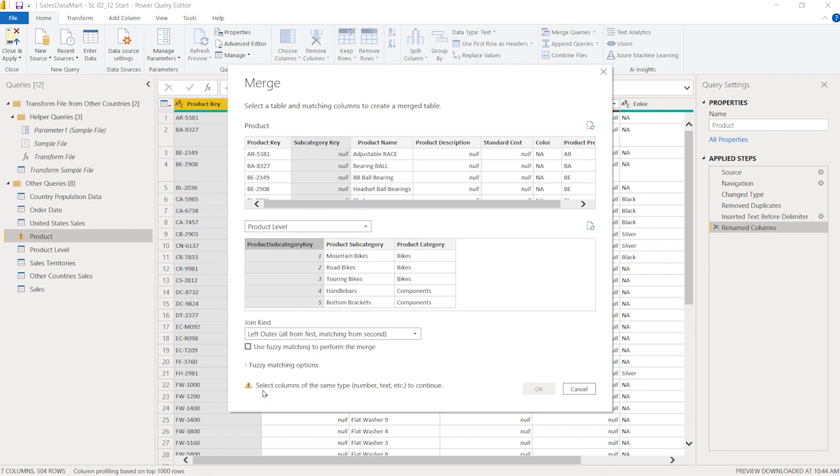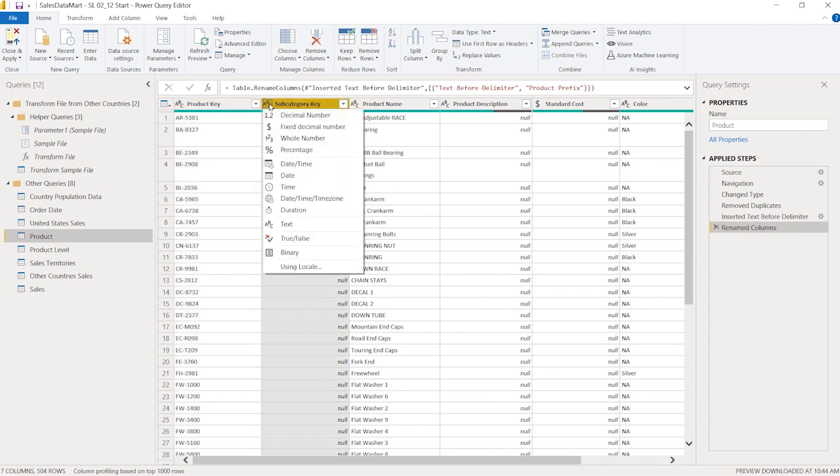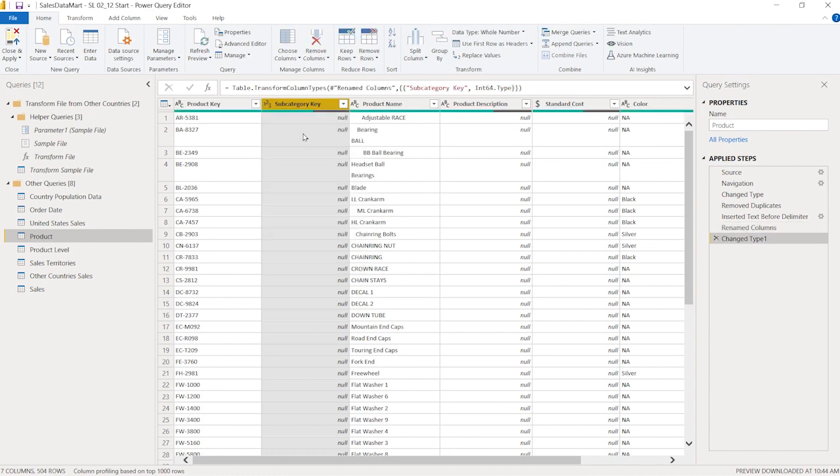The bigger challenge here is the fact that it says we need to select columns that are of the same data type. And the problem here is the subcategory key over in the product table is a text value. So let's go ahead and get that fixed first. What I want to do is go to the product subcategory key column, go into the data type, and change this to a whole number. Okay, so that's the first thing I want to do.